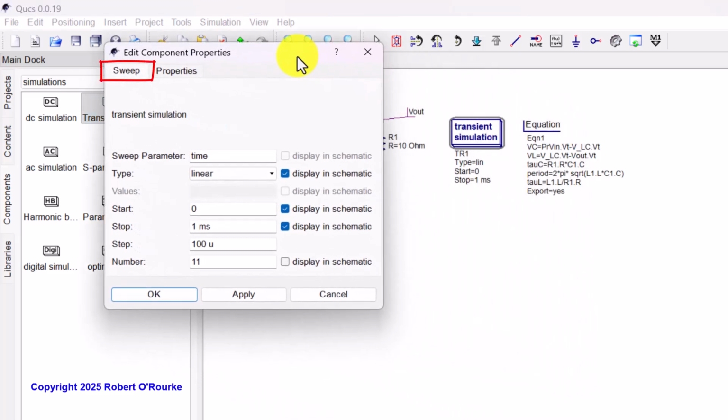Here in the Sweep tab, change the stop time to 7 microseconds, 7U. Change the number to 201. Notice how the step adjusts automatically to the number that we specify. The choice of 201 rather than 200 just keeps the step to round numbers.